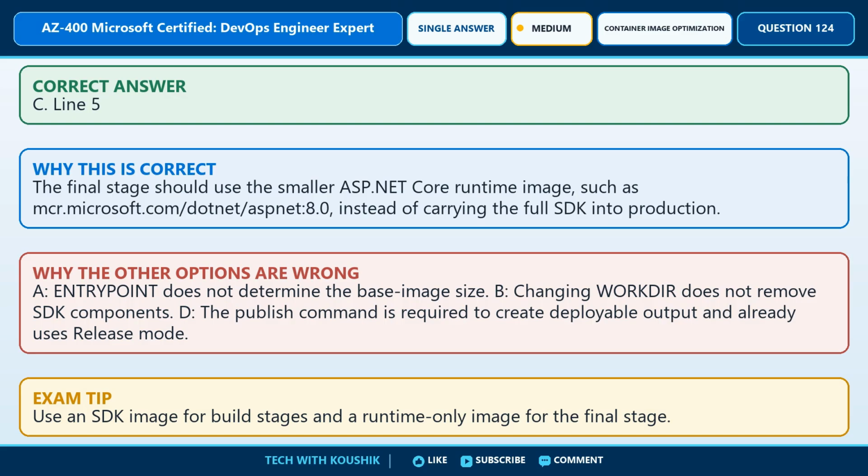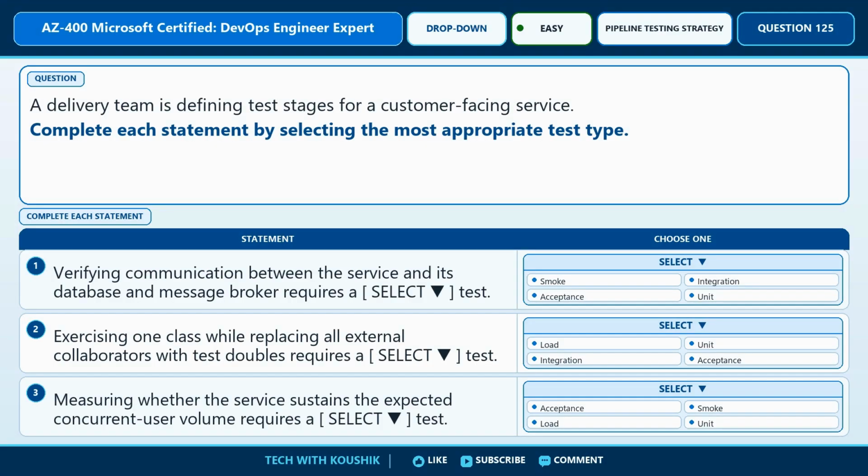Exam tip. Use an SDK image for build stages and a runtime-only image for the final stage. Question number 125. Scenario. A delivery team is defining test stages for a customer-facing service.